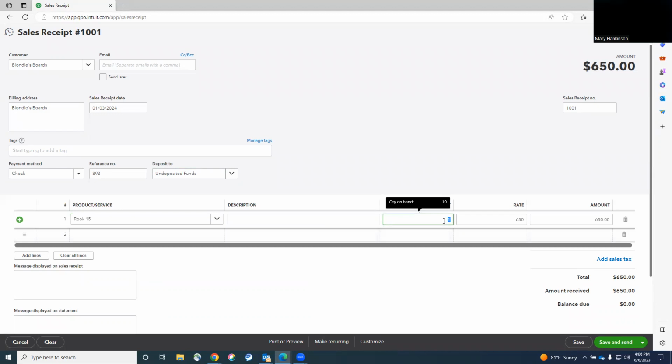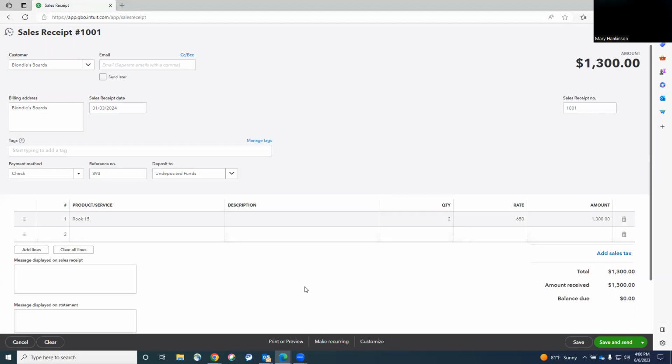That's why it's important. So we sold 2. Okay, we sold 2. All right, now this is a sales receipt. So the money is going to go directly to our undeposited funds account. And remember, we don't do sales tax. We've already set that up. So we're going to go ahead and click save and close.